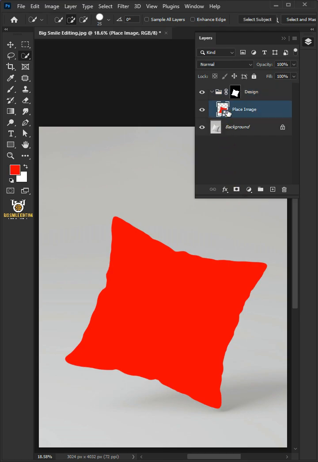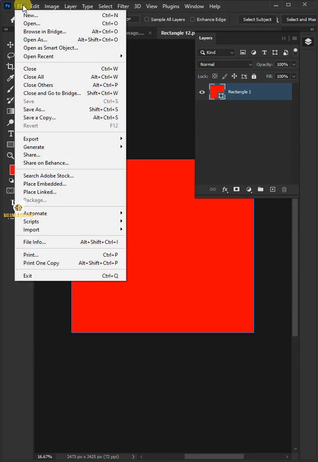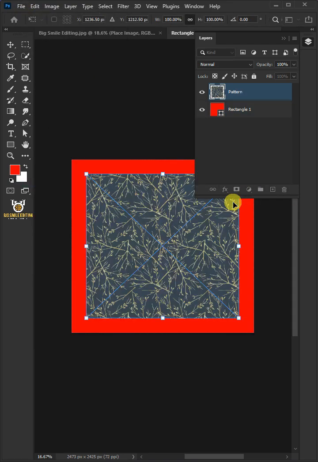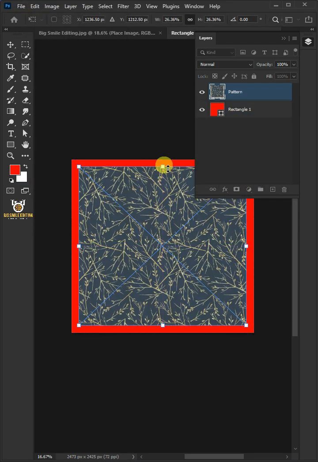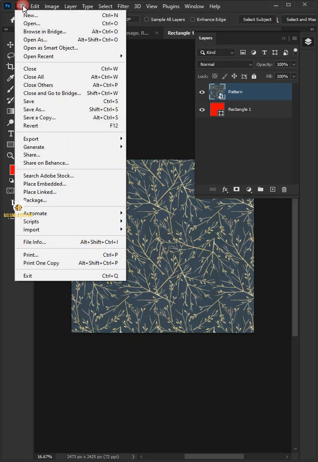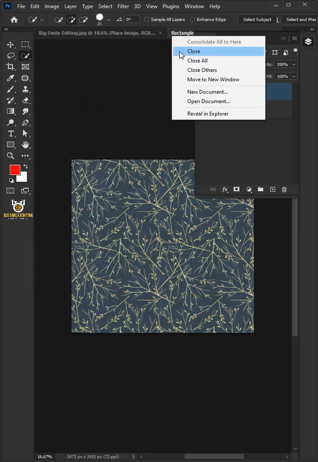Now double-click the thumbnail to place your design. Then go to File, Place Embedded. And place your second image. Adjust the size and position. Press Enter on your keyboard. Let's go back to the file. And choose Save. Then close the document.